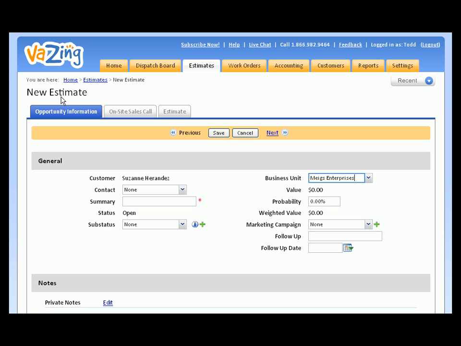The new estimate record appears, and we're sent to the Opportunity Information tab. The opportunity information contains the general information about the estimate, and we'll enter the general information down below. Here we'll type a summary of the prospective work. And there are other values you can use as well. You could select a substatus from the substatus drop-down list, marketing campaign, things of that nature. Information about the probability, follow-up, and follow-up date fields can be found in the Pipeline Management video series.